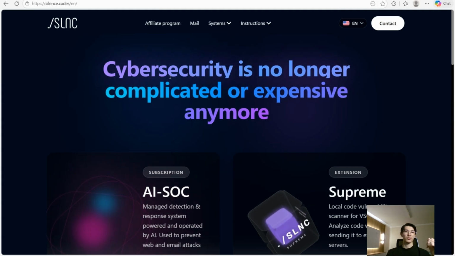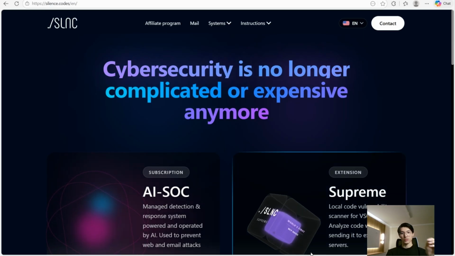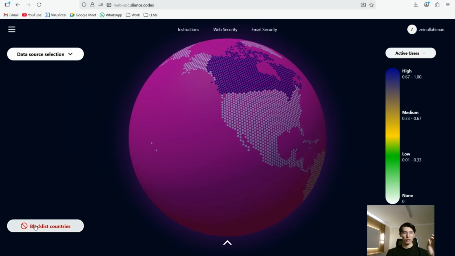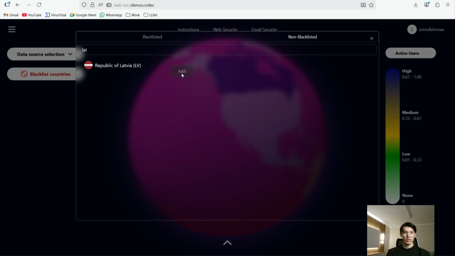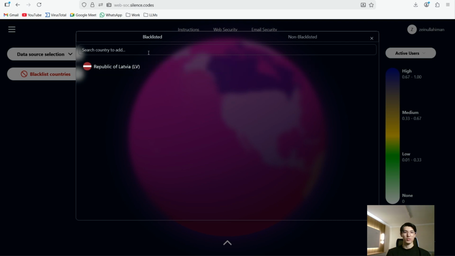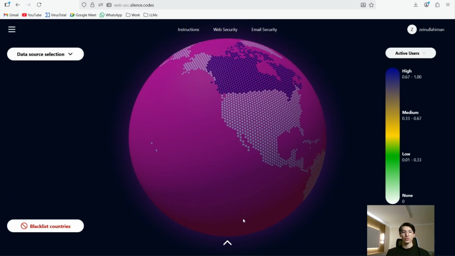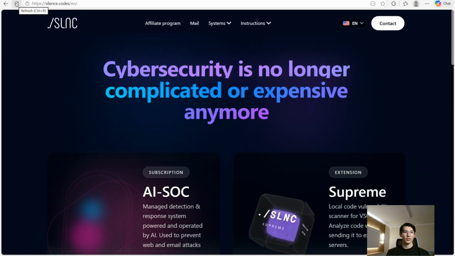The website is available in Latvia, but as soon as I add Latvia into the blacklist, the website will not be available. So let me do that right here. I'm going to search for Latvia. I'm going to add it into the blacklist. And now the country has appeared in the list of blacklisted countries. I'm going to close this window and try to send the request to the website from Latvia.